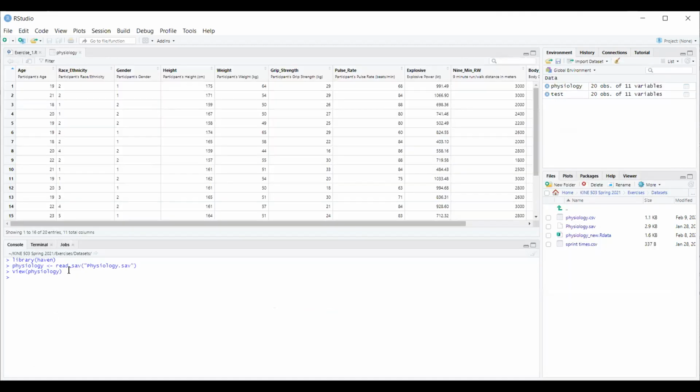Okay, and you see here in your console, R has run that code. It created an R object or data set called physiology with a lower p, and then it's asking R to view that data set. And that's what you see here in your source window.